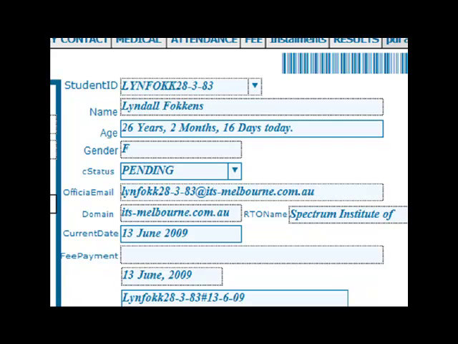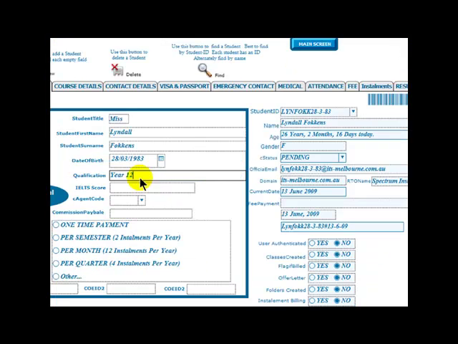When you enter the birth date, you'll notice that to the right in the blue screen, the exact age will appear. You need to enter the highest qualification achieved, in this case Year 12, and then after that you need to enter the score achieved. This student has achieved a 6.5.